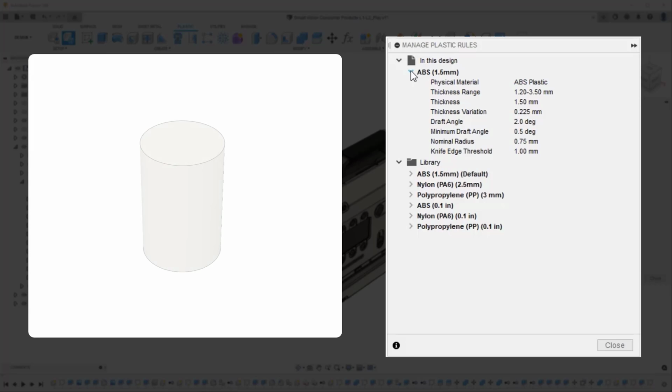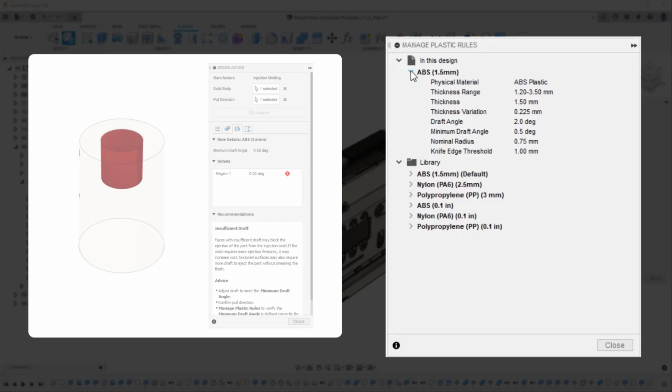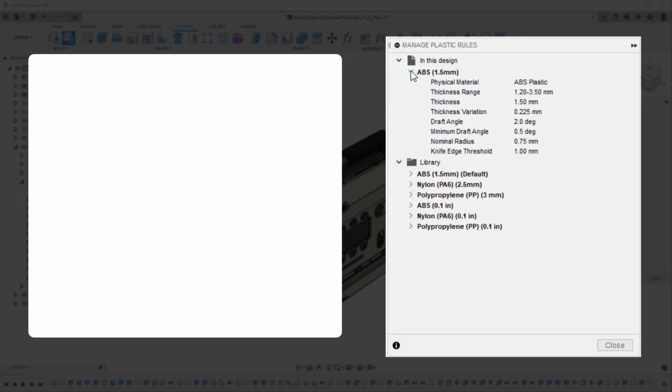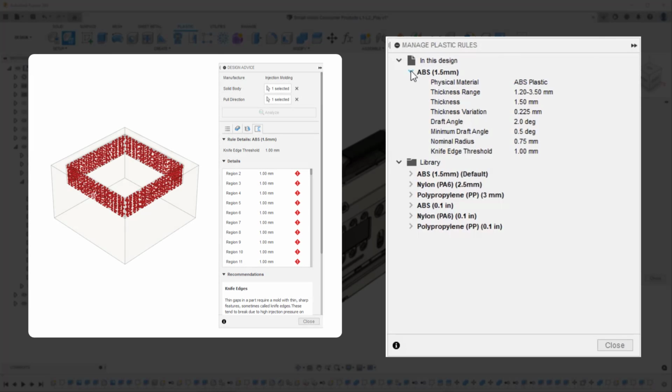Draft angle applies a specified draft angle value as the default nominal draft angle used in certain settings. Minimum draft angle defines the minimum draft angle for solid bodies to be analysed by design advice. Nominal radius applies a specified radius value as a default nominal radius used in certain settings. And knife edge threshold defines the minimum thickness value of thin gaps on the solid body to be analysed by design advice.